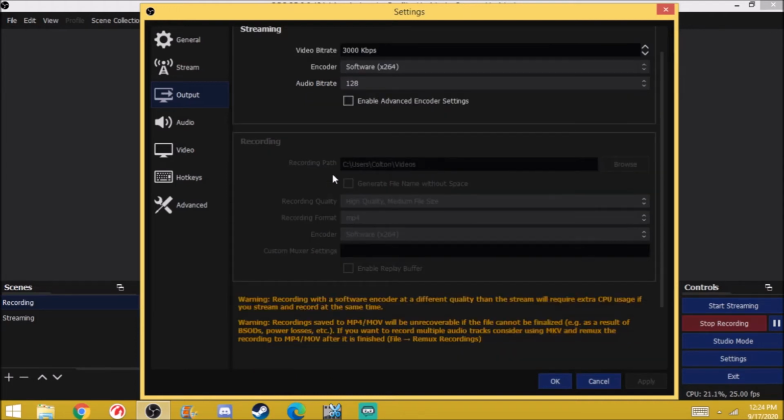Since I'm recording right now, I'm not going to be able to switch this around, but make sure that you set it to high quality, medium file size, and make sure it's MP4. It will pull this up, but it's very important that you choose MP4 because you can use that for just about anything. And just use software x264 like normal.